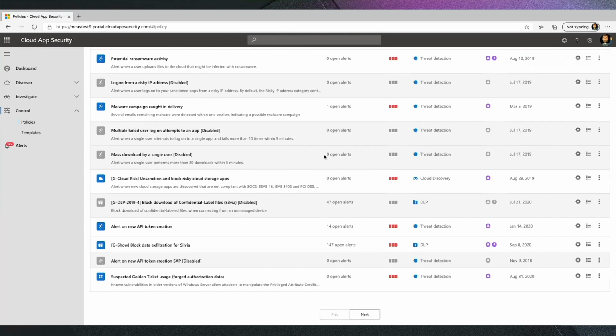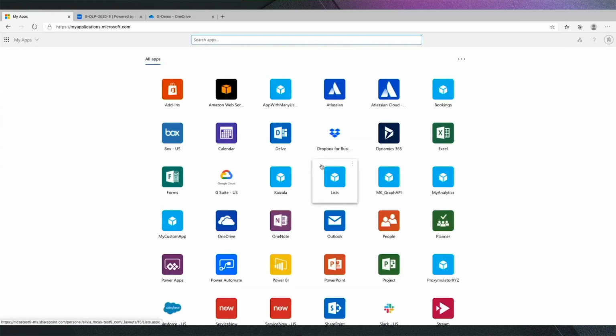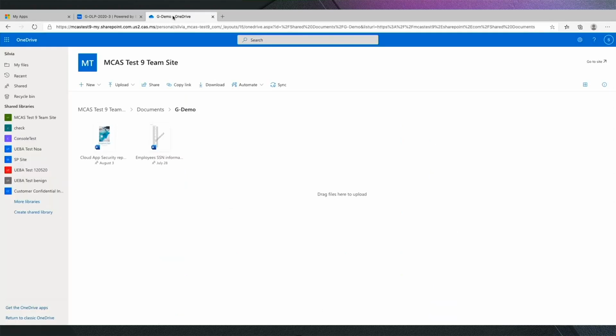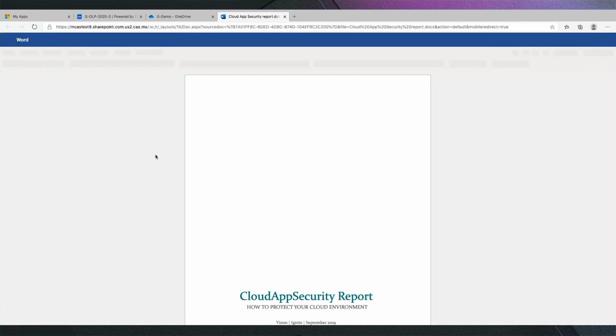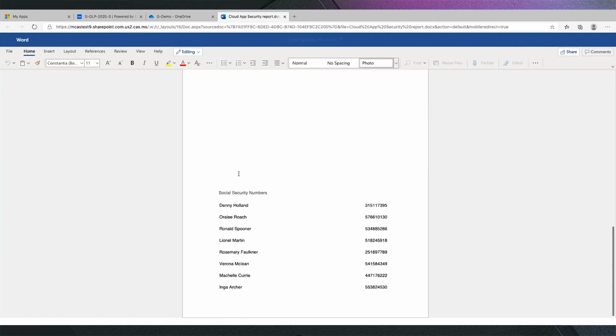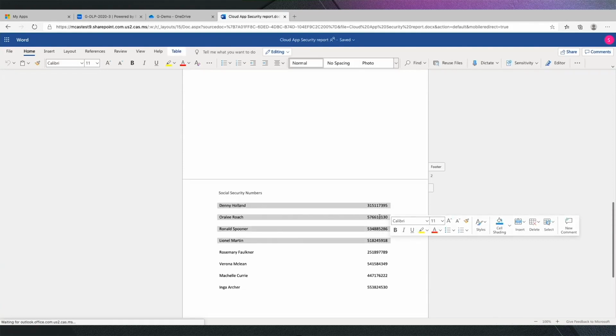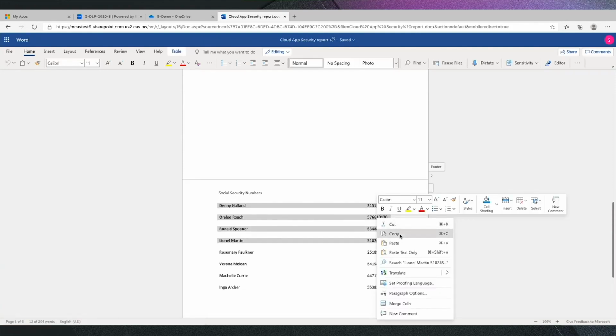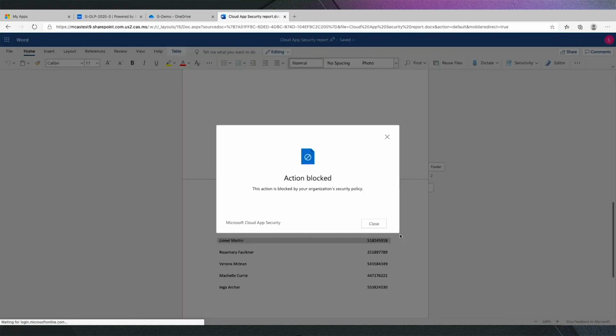And now let's go to Sylvia's computer to see her user experience. As you can see, Sylvia is using all kinds of applications. And now I selected to demonstrate on Box and OneDrive. Let's start with OneDrive. Sylvia is accessing a document that contains sensitive information in the form of social security numbers. Here are the social security numbers. When she selects the information and tries to copy it, what will happen? She will get blocked based on the policy.